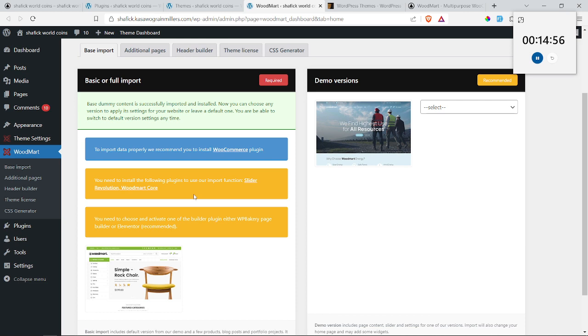You just have to read the errors and what they're telling you to do. Now, if you look at this blue bar, they're telling us to import the data properly. We have to install the WooCommerce plugin. Another one is telling us we have to install some plugins. One is called Slider Revolution, and another is Woodmart Core.